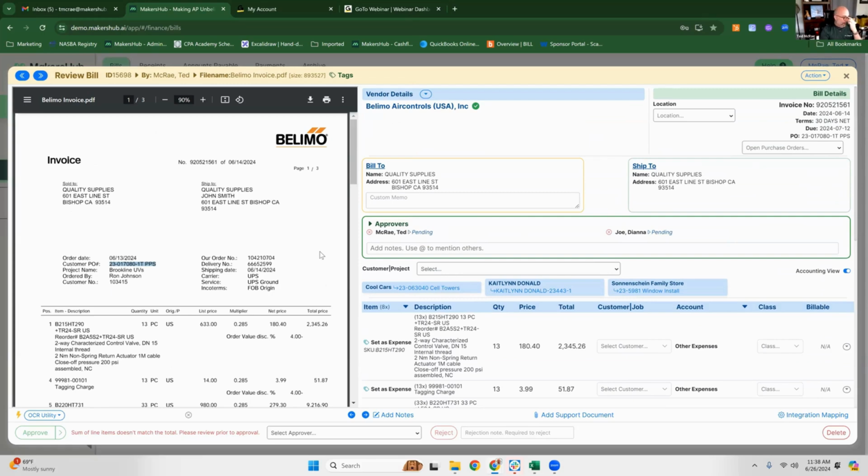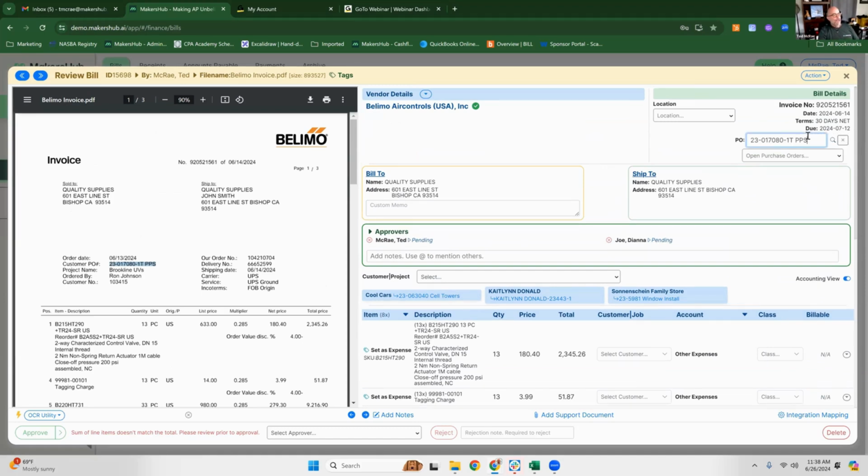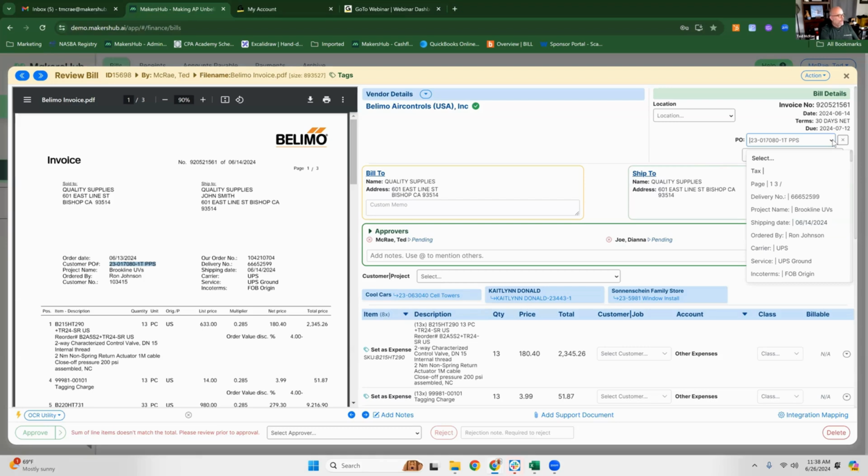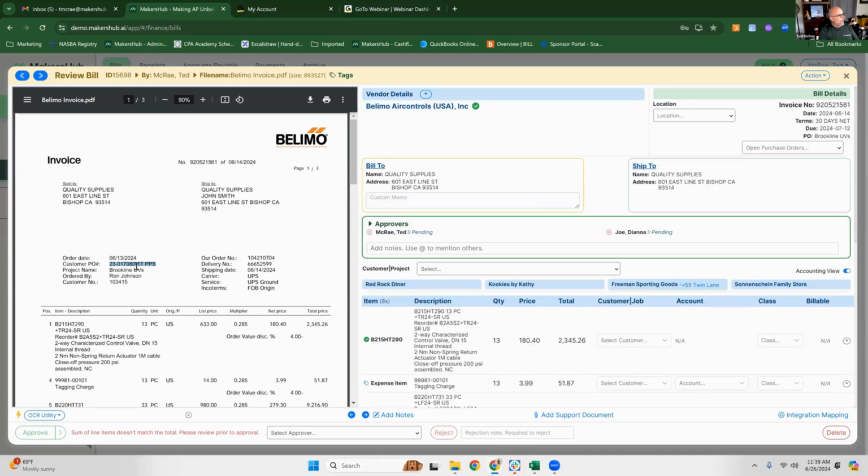But let's just say for giggles here, this isn't the field that we want to use for customer PO. We've told our vendor about 100 times that we use project name as PO, but they just can't seem to get it straight. So instead of telling the vendor another time, I'm just going to tell MakersHub by going into the PO right here. And because we scan every single data point that's on this invoice or bill, I can use this little magnifying glass to search all the fields that are on the invoice. And I can say project name, I'm just typing it in. And I can say, all right, every time this invoice comes in, instead of using the regular PO number, I want you to always use project name, but only when it comes in for Belimo error controls.